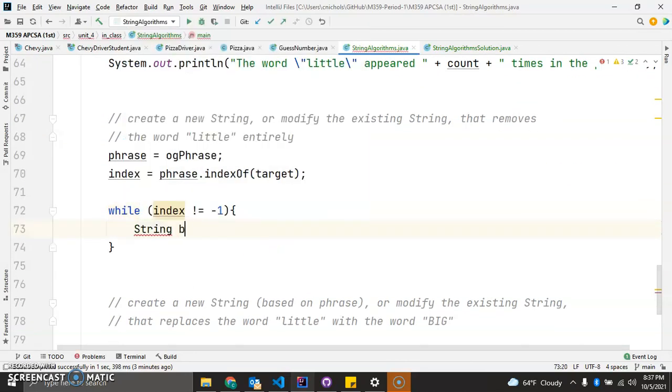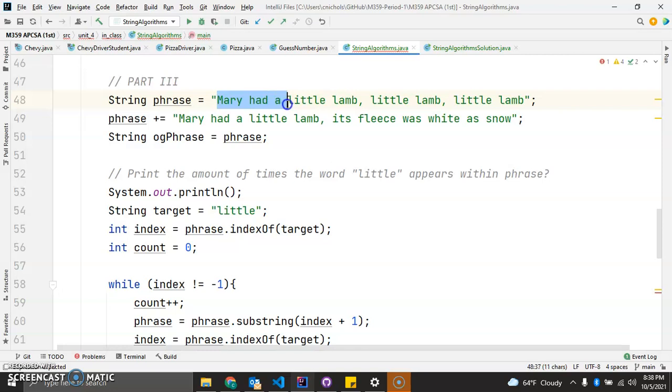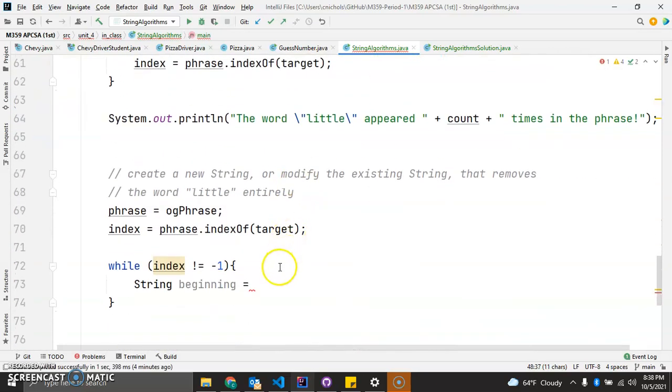To break this down a little bit, I'm going to write one phrase that's called the beginning. The beginning of this is going to be what we had up here, the Mary had a space. And to do that, we're going to have to utilize, once again, a substring of our phrase that we have here.